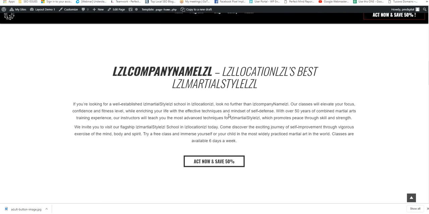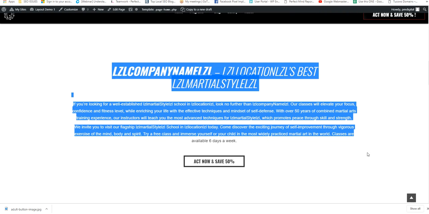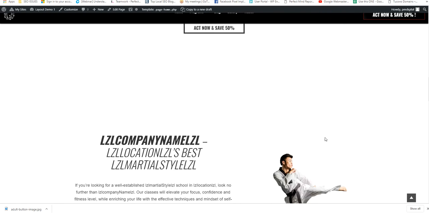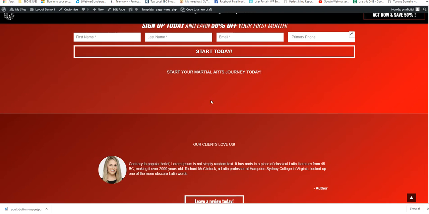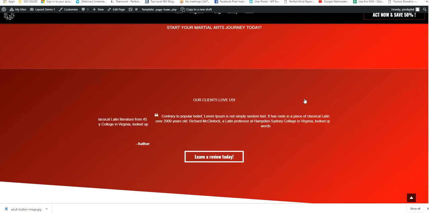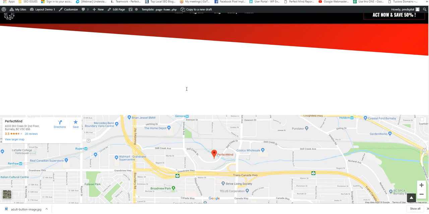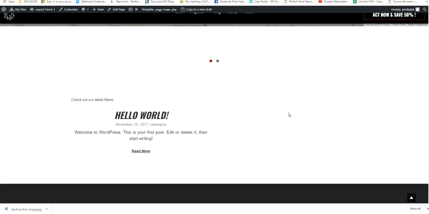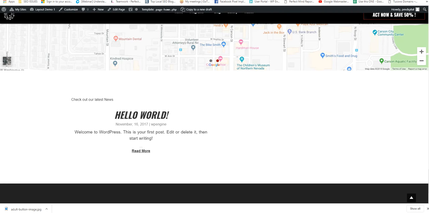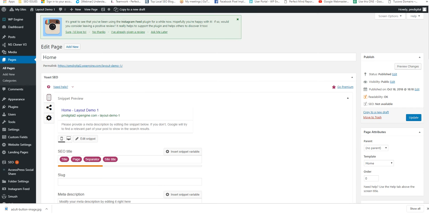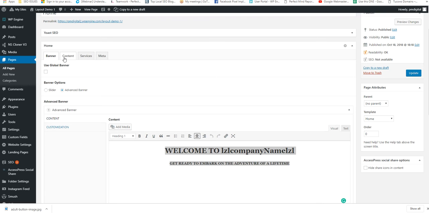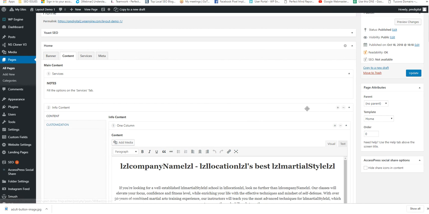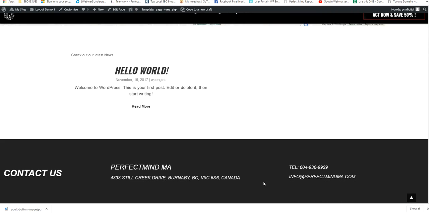So now this is the content area. And of course, the instructor, and then we've got the call to action section, then we've got a tutorial section, then we've got the Google Map, and then we've got the blog posts. So let's go ahead and get into that, and we are going to go into the content tab. Now let's start at the bottom.